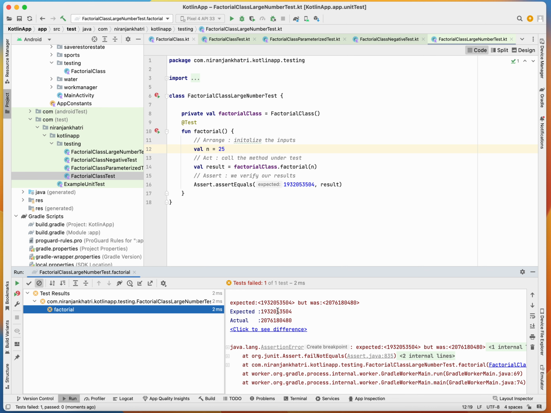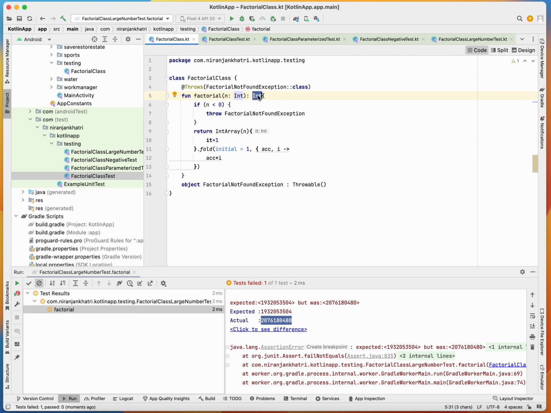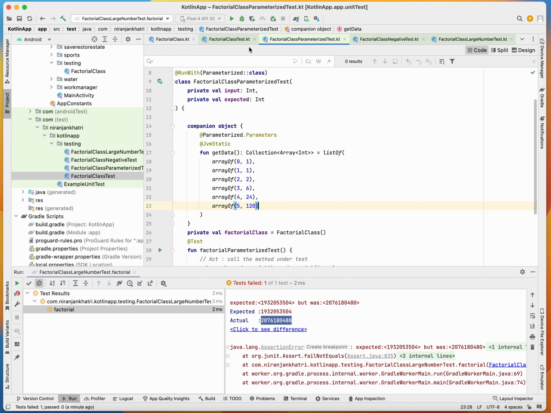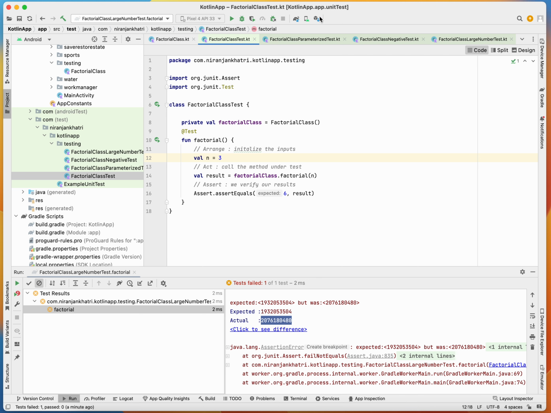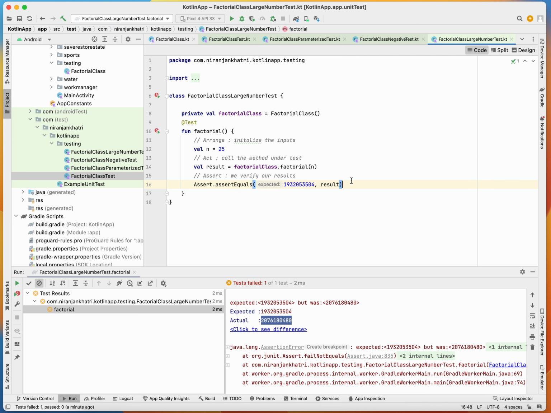Expected, and actually is this one. Actually 25 factorial is a very large number, guys. And actually, you know, the integer that we are passing here can only hold up to a certain number, it can just hold a maximum of this number. The test is passing, but it's like a false positive, you know.